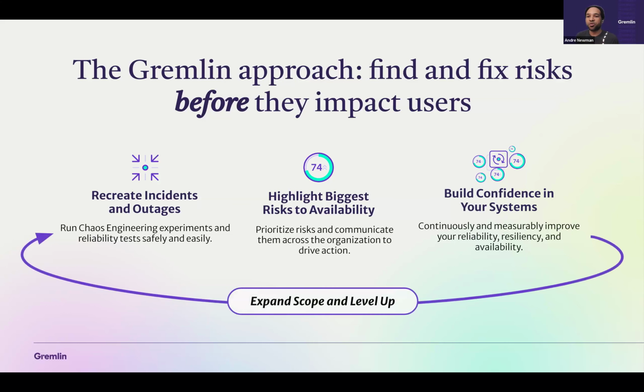So that's why we incorporate things like those reliability scores and dashboards, so that you can continuously monitor, measure, and improve your reliability no matter what level it's at. It could be the service level, infrastructure level, and of course that overall organization level.